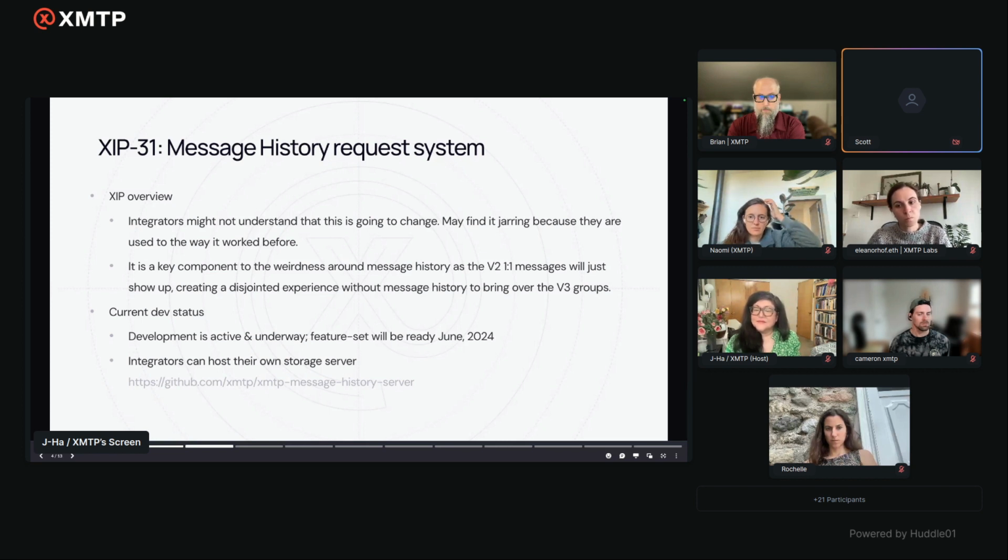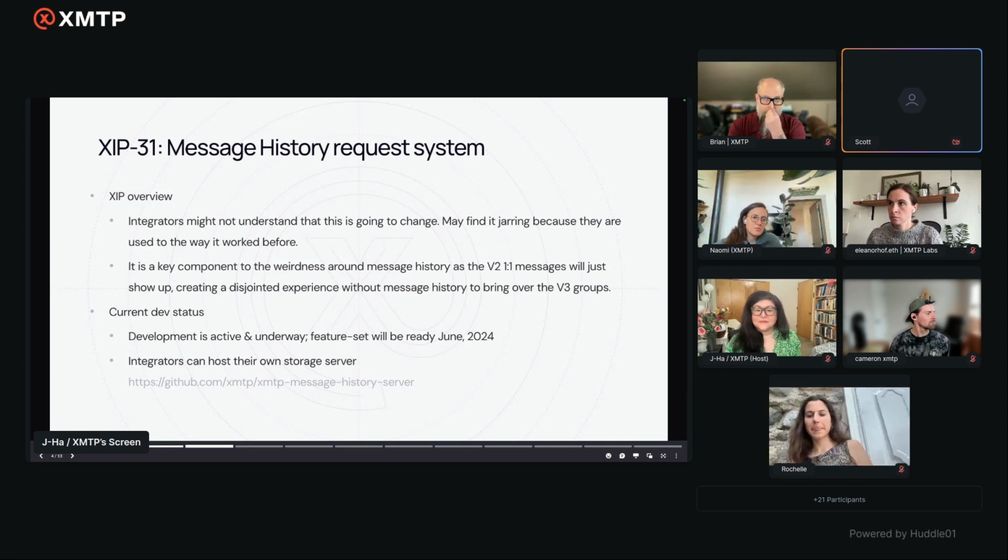So with V3 and MLS groups, the way that we need to have messages stored and retrieved means that we need to have some other means to be able to get your messages from A to B. The work to do that is detailed mostly in the diagrams in XIP-31 that I encourage anyone to go read and have a look through.